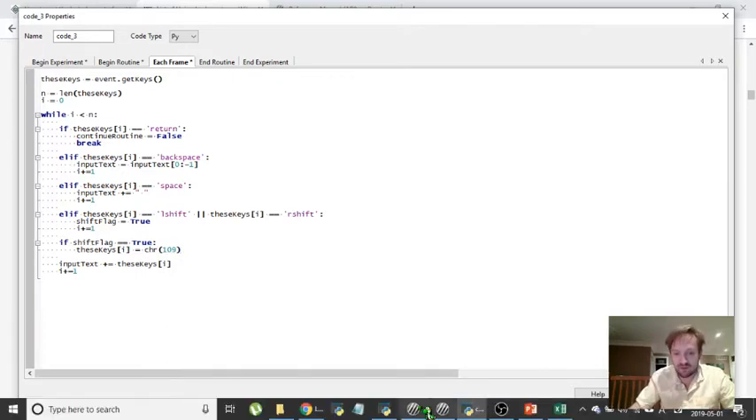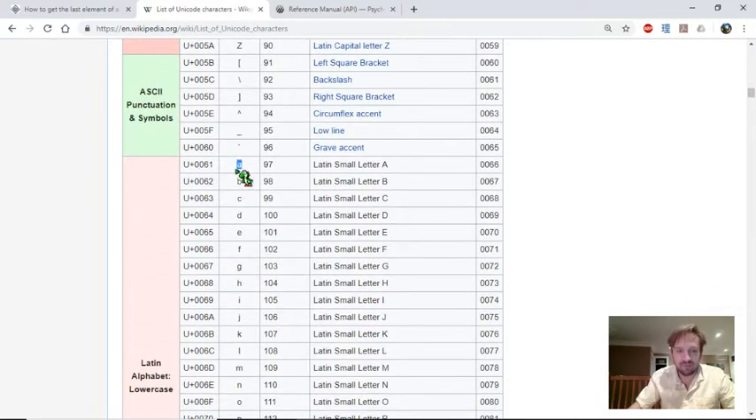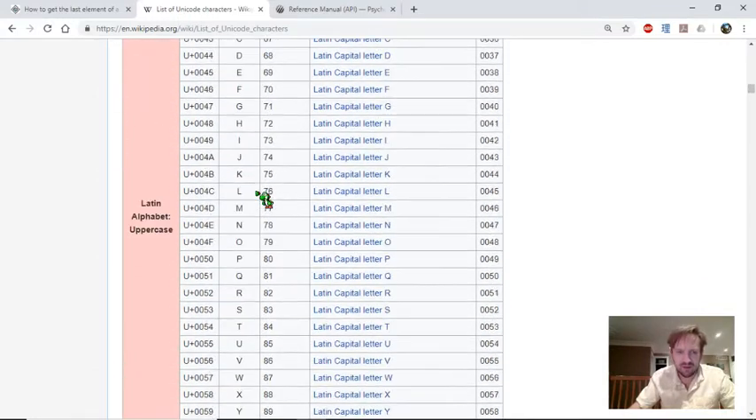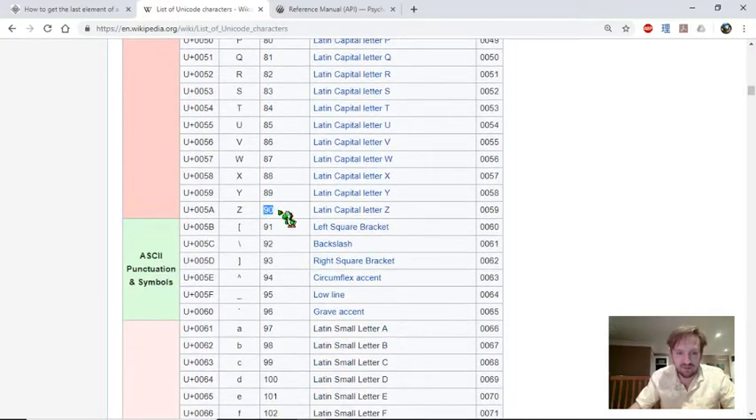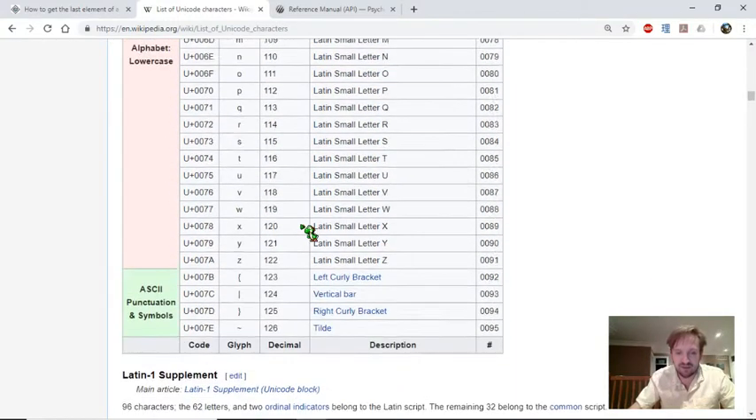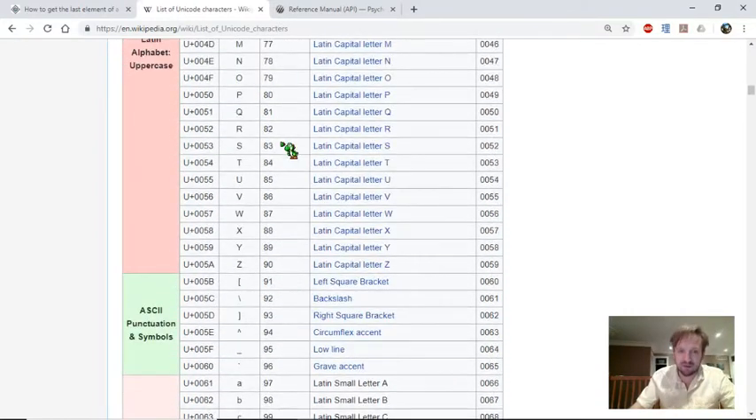Now, the neat thing about Unicode is that if we look at A, for example, a lowercase a is equal to 97, and an uppercase A is equal to 65. The same is true of a capital Z, 90, and lowercase z is 122. So all of the lowercase versus capital letters have a difference of exactly 32 between them.